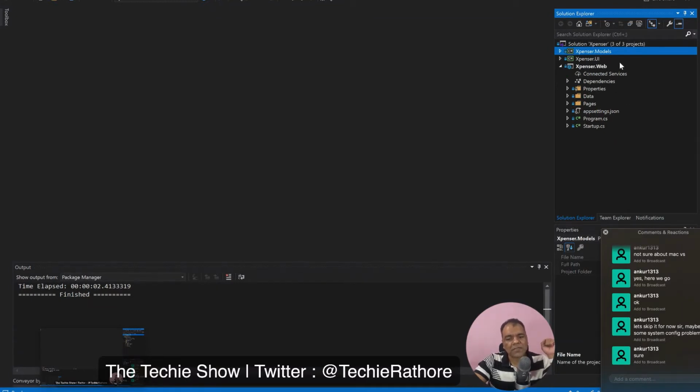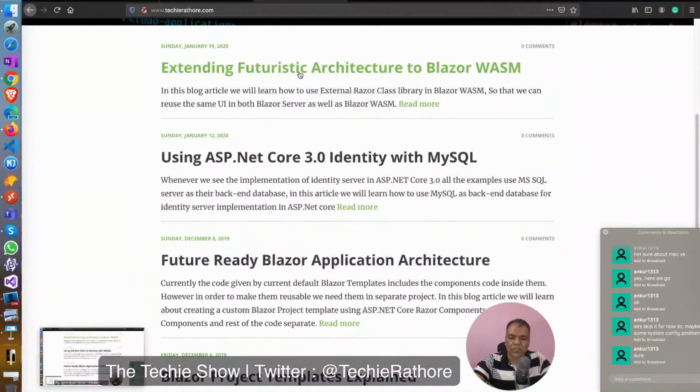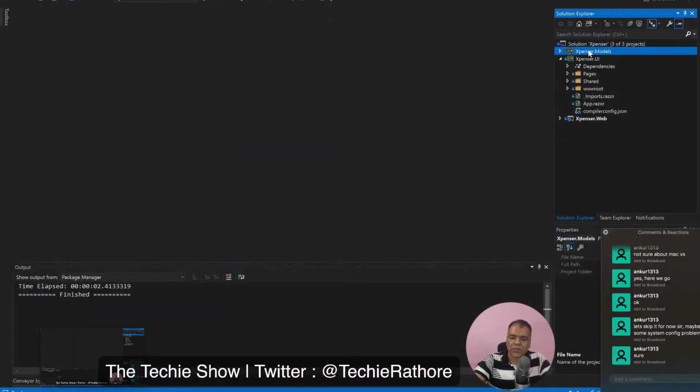This is your Blazor server application. This Expenser UI is the Blazor components, the same Blazor components which we talked about earlier. These are components whose UI can be reutilized further in Blazor WebAssembly when we want to. So we can add a Blazor WebAssembly project there, and we can utilize this Expenser UI in that Blazor WebAssembly. For that, I have written a blog also on how to do that. If you see this, extending futuristic architecture to Blazor Wasm. If you read this blog, we can utilize this in Blazor Wasm.